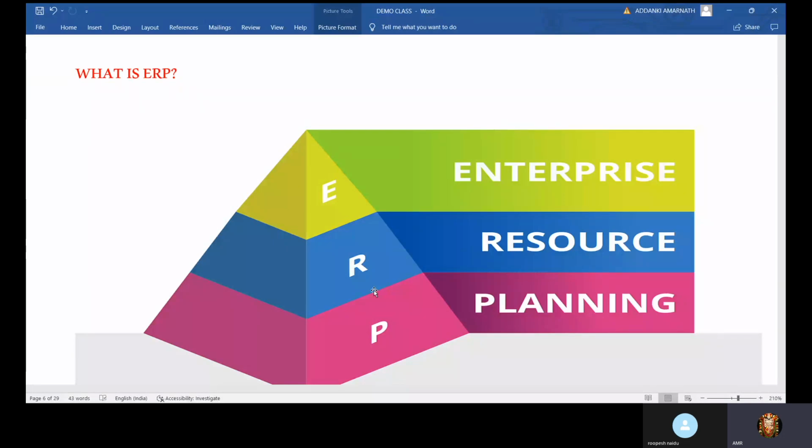Each and every organization has different resources like money, manpower, material, plant, and everything. So SAP is helpful for using the entire resources of the organization. That's why it is called ERP software. SAP is one of the ERP software. ERP means Enterprise Resource Planning.